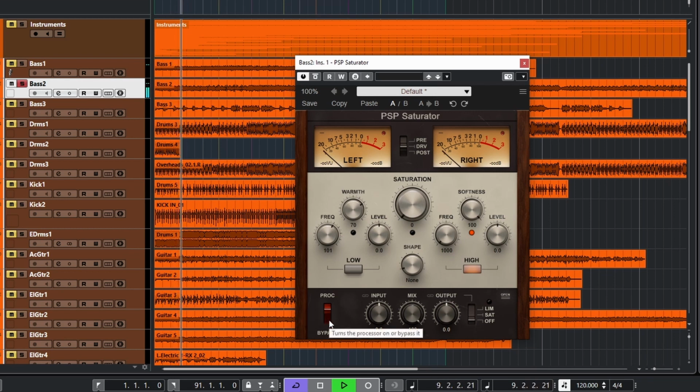So if you've got a little bit too much high-end clickiness or something like that, and you want to round it, smooth it off, perfect job here. And I can obviously set it to whatever frequency you like there, or back it off a bit.